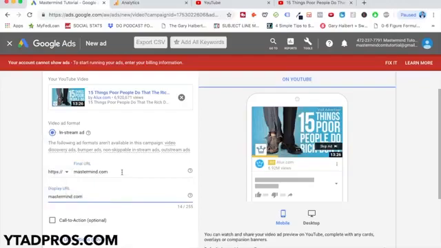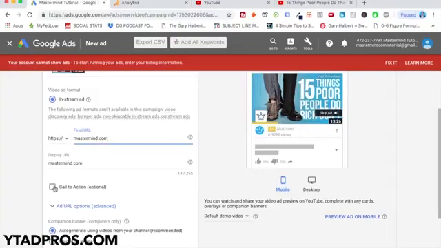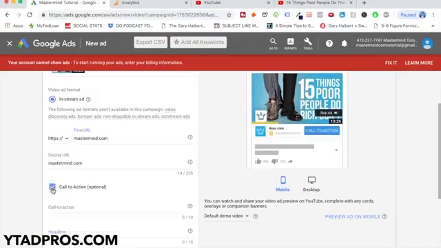And for your display URL, let's say you have a URL that has like X, Y, and Z, blah, blah, blah, blah. You don't have to have that on your display. You can just do mastermind.com as long as it's the same domain. So you want to make sure you type in the URL you're going to send them to and you want them to go to after they click through your video ad.